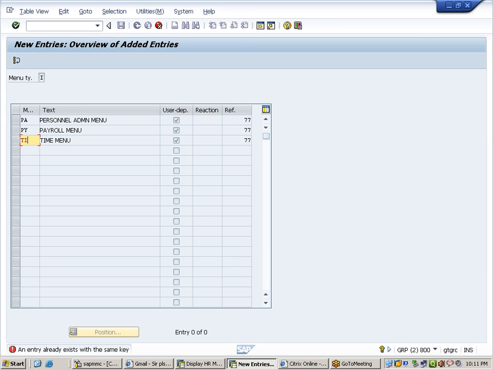So guys, like this you create as many menus as your customer wants. Every menu should have a code which is unique, and all should go to one reference user group which you want to use as your user group. Save. Now the three menus are created. Once created, click on back. Back. We completed the first step.